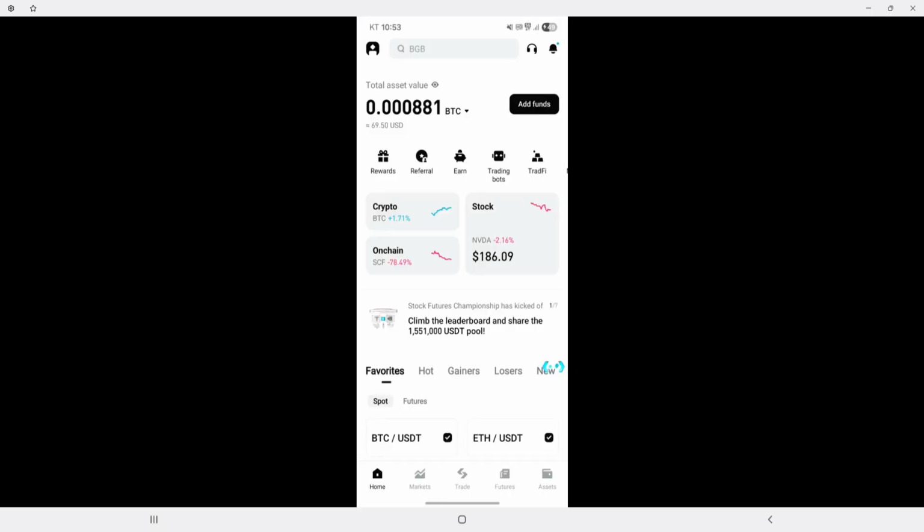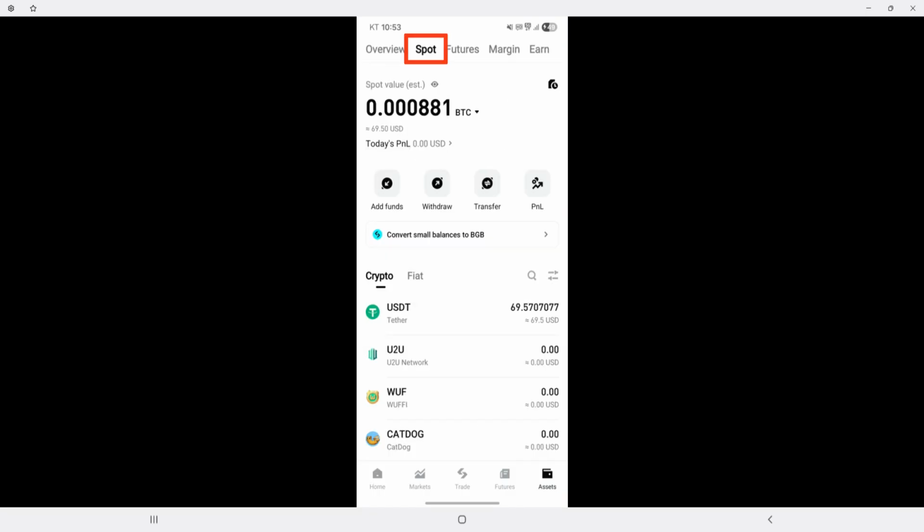To check your deposited funds, go back to the Bitget main screen again. Tap Assets at the bottom right corner of the screen. Then select Spot. You will then be able to confirm that the cryptocurrency has been successfully deposited into your account.